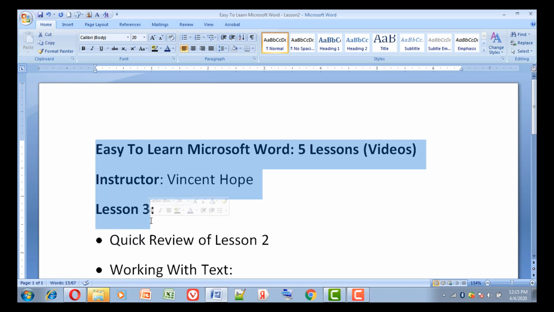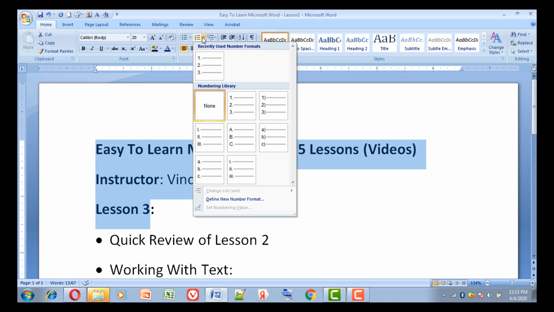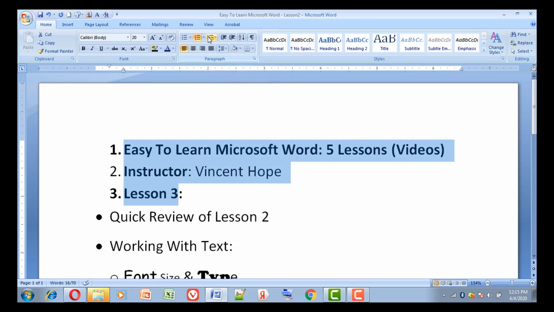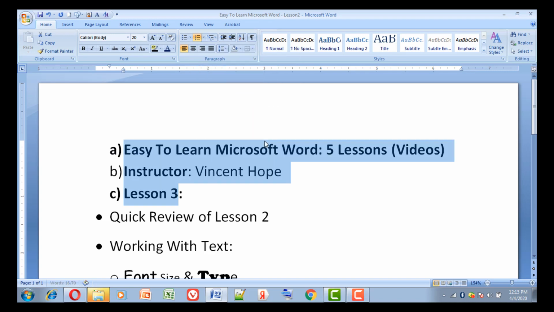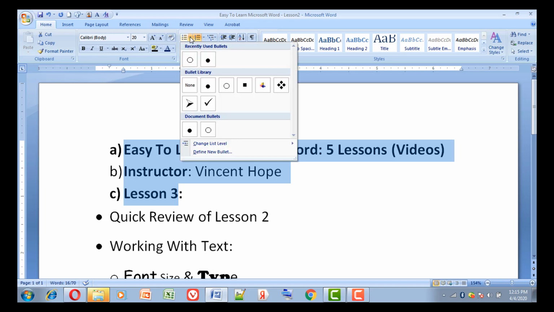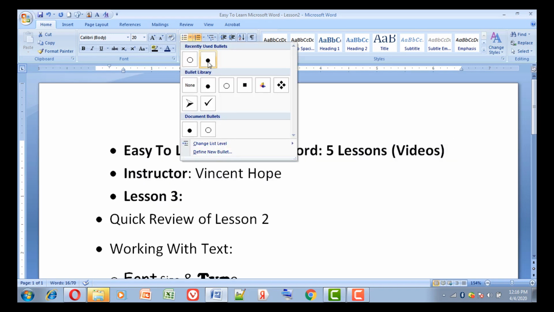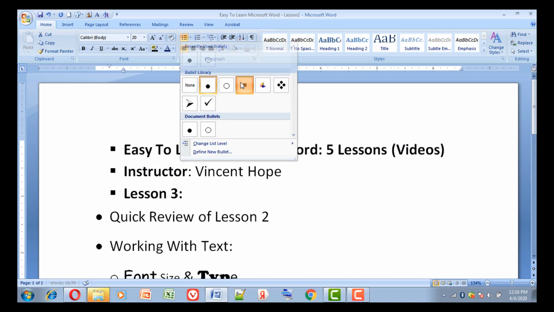Then I now click, if I want the numbers, I come to numbering, select this numbering, click number. You say give a particular set of numbers. Now I select ABC, it numbers it ABC. If I want to do bullets, I click on the bullets icon, I select the bullets I want, and that is how it functions.